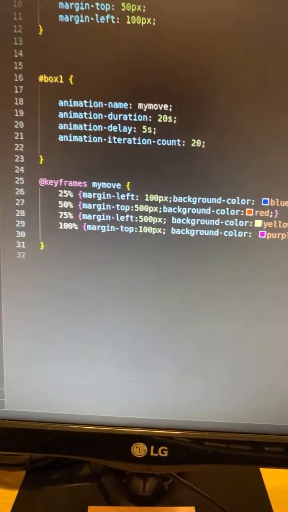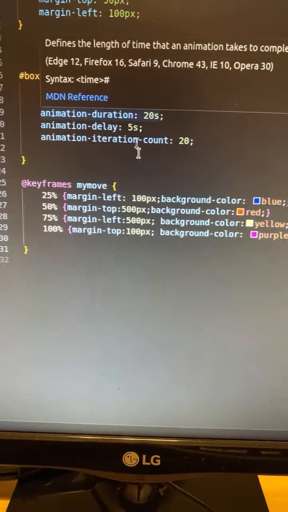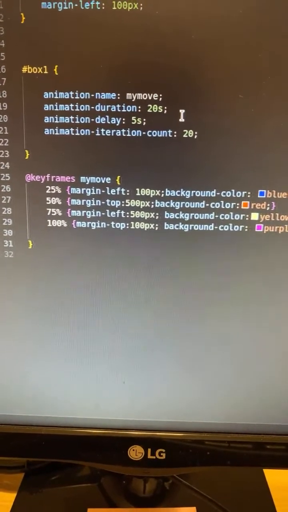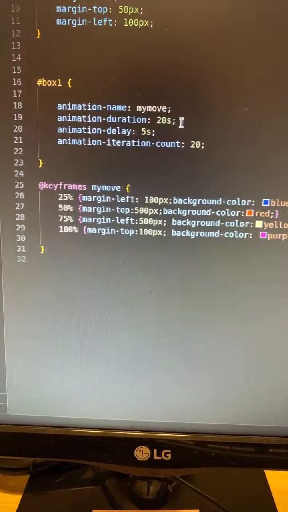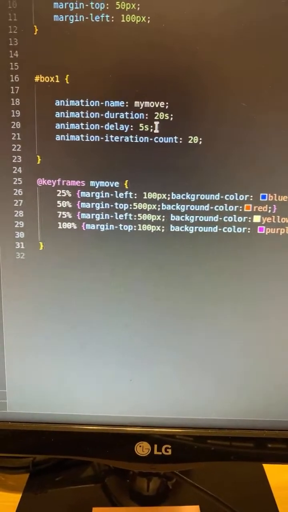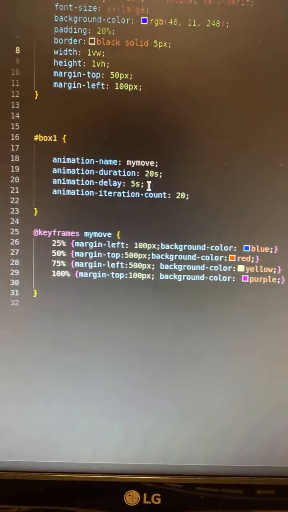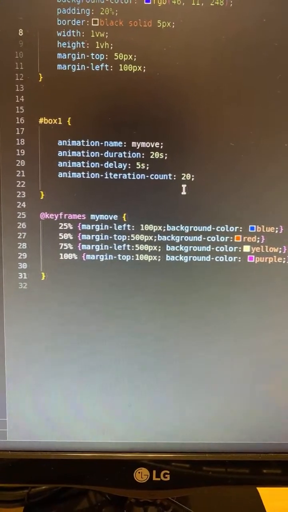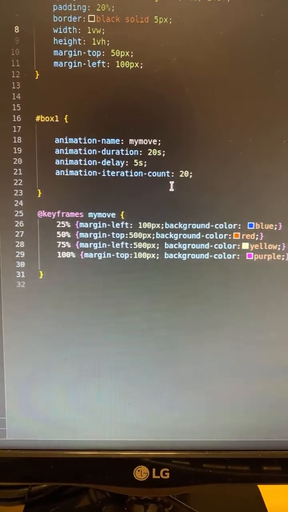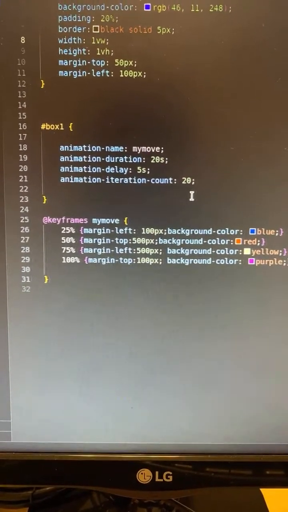So this is the animation declaration here. First, what you do is animation name. You give the animation a name. Then the duration, how long you want the animation to go. Like let's say 20 seconds, it's gonna keep going 20 seconds. And then I have the animation delay. How long you want the animation to wait before it starts? So this will wait 5 seconds. And it says animation iteration count, which is 20. So it means how many times you want the animation to happen. 20 times, it's gonna go through 20 cycles.